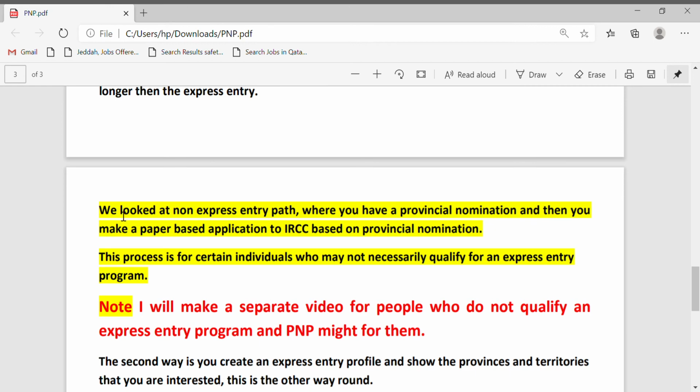So we looked at the non-express entry path. The first path, you have to apply for the nomination to the province. Once the province nominated you, you submit a paper-based application to the IRCC. Then IRCC, based on the recommendation of the province, selects you once you complete all the requirements they need. And then you have to do your medical, and after that you get the police clearance certificate from your home country. Then you fly and land in your province in Canada.